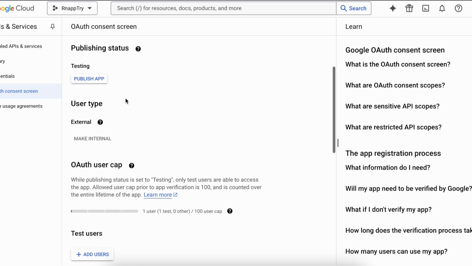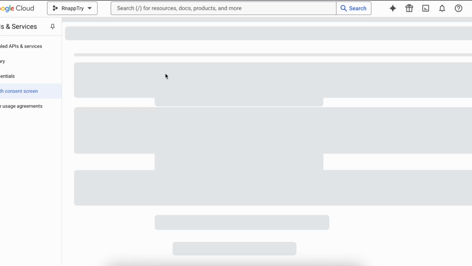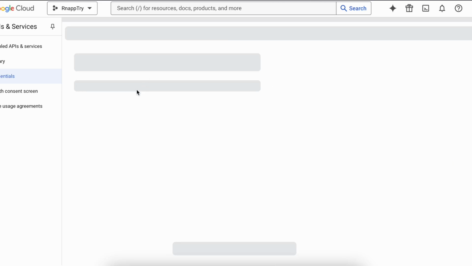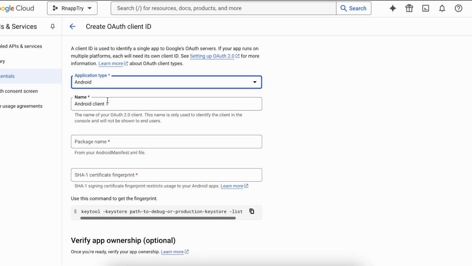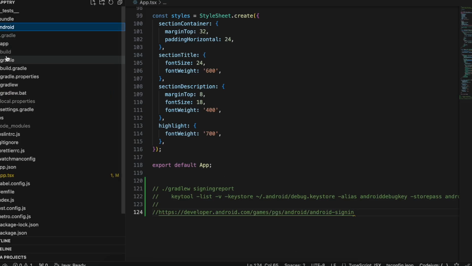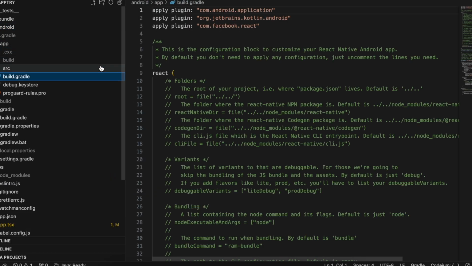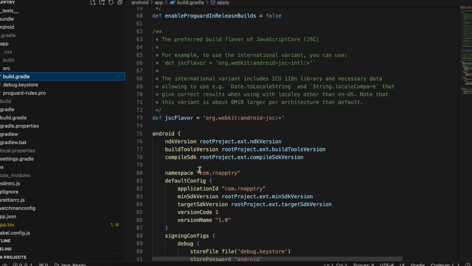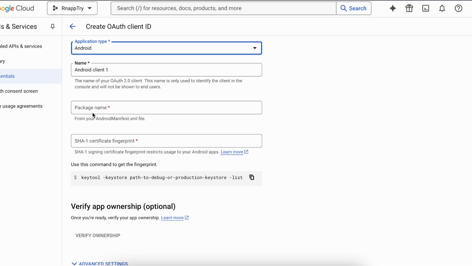If you're publishing your app to Google Play Store, you will have to click on publish app as well. Then just click on credentials, create credentials, OAuth client ID. Let's just wait. Here select Android, give your package name. For that you can go to your React Native application, go to Android app, build.gradle file, scroll down over here, and this is your package name. So I'll just copy my package name and I'll paste it over here.